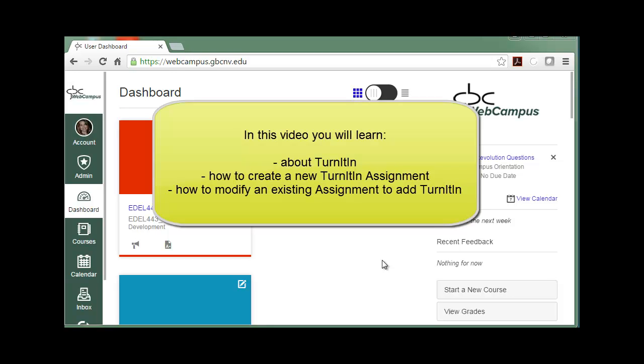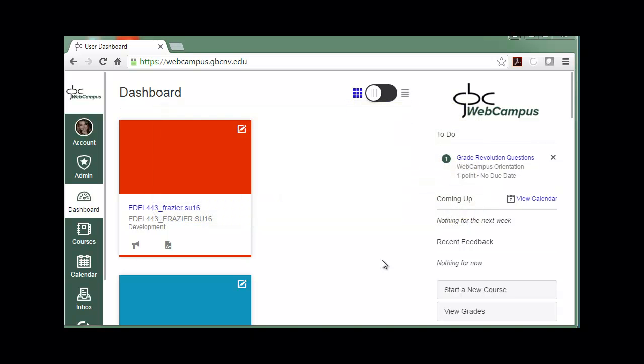In this presentation, you will learn about Turnitin, how to create a new Turnitin assignment, and how to change a Turnitin assignment that was created before the new integration. Turnitin is a web-based plagiarism checking software. It's available to all instructors at Great Basin College.